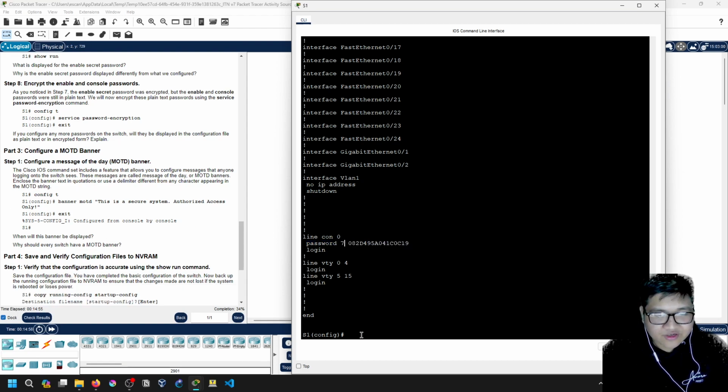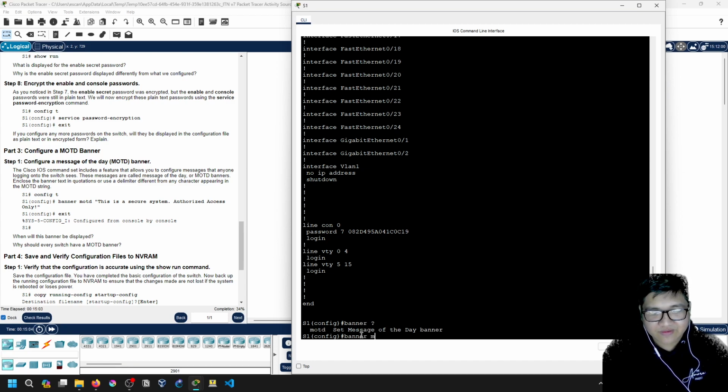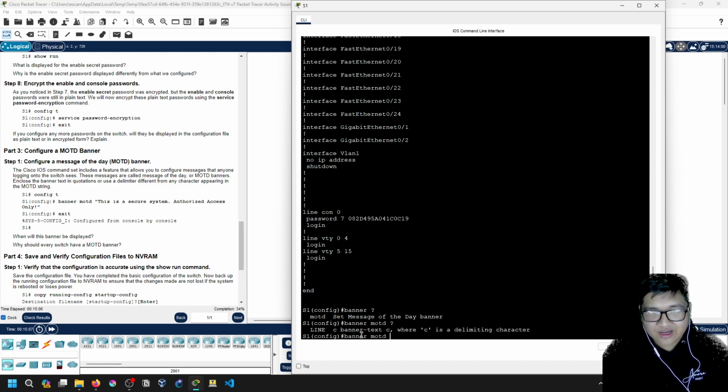Okay, the next thing we're going to do is configure a banner of the day. When you do banner of the day, you're going to have to make a banner: banner motd, and then after that, C banner text C, where C is the delimiting character.